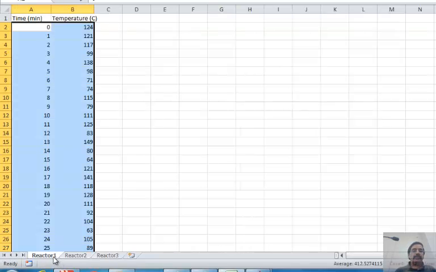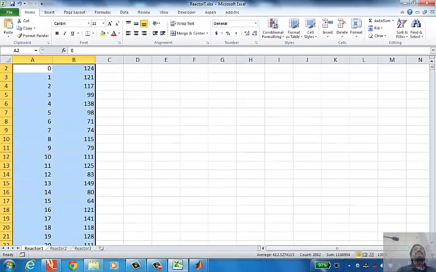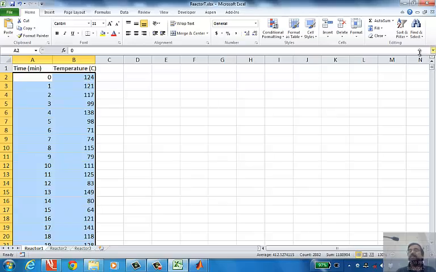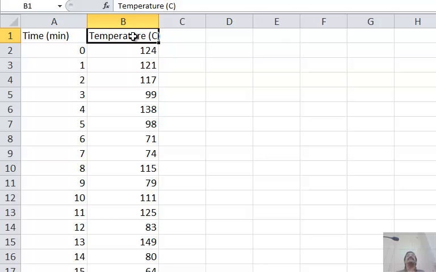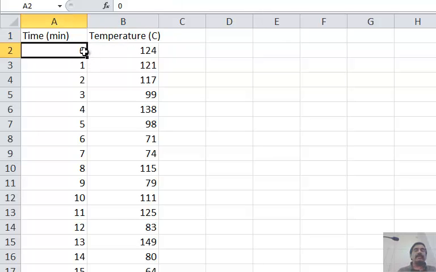So I want you to analyze and observe. The first column contains the time in minutes, okay? And the second one contains the temperature in degrees C. And what you notice is the time difference between the samples, this is called the sampling time. So every minute, this reactor is logging its temperature.